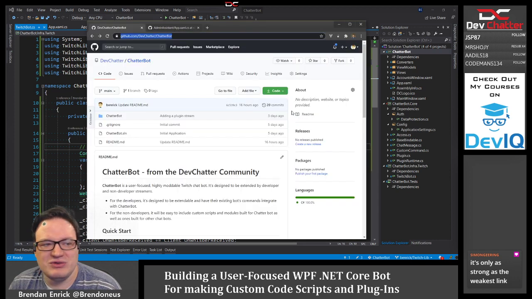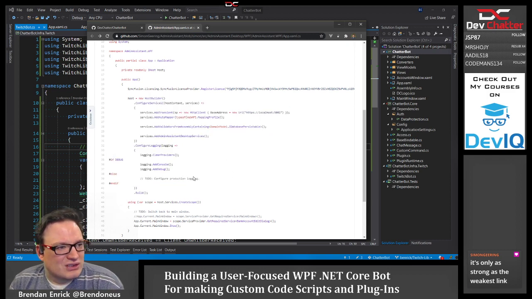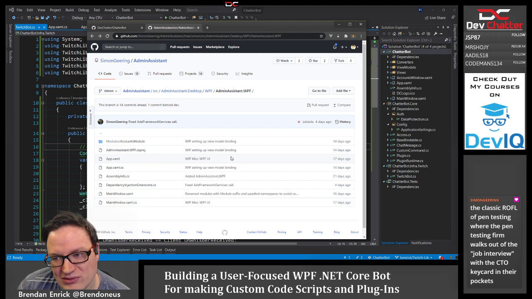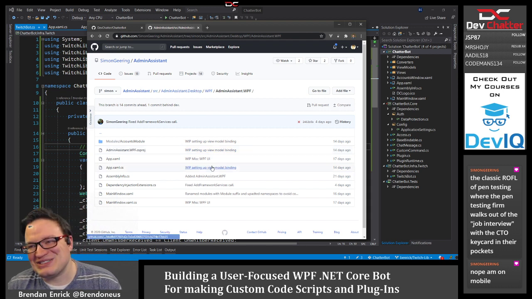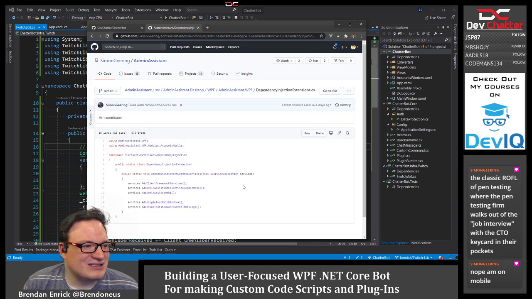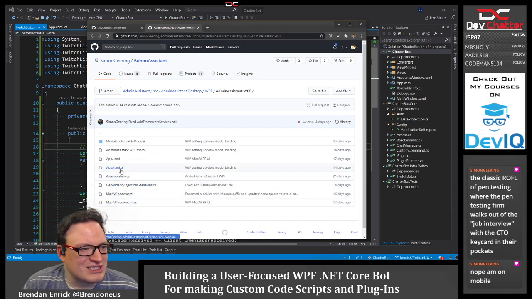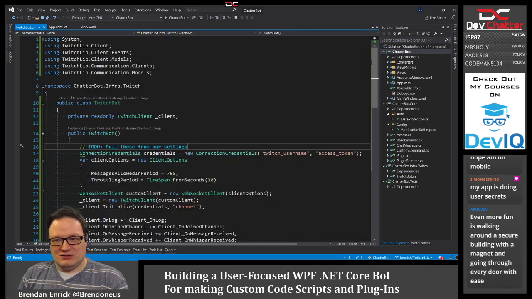Let's have a look. So Simon, did you end up sending me that PR with what you were suggesting, or did you want me to take a look at wiring up the options in this? The classic raffle of pen testing, where the pen testing firm walks out of the job interview with the CTO keycard in their pockets. Okay. Yes, you are correct. Those are the silly ones. So you said you had some kind of configuration in here somewhere? For settings that I could just kind of gank. If not, I will go dig into my other ones, because I do it in my other projects.